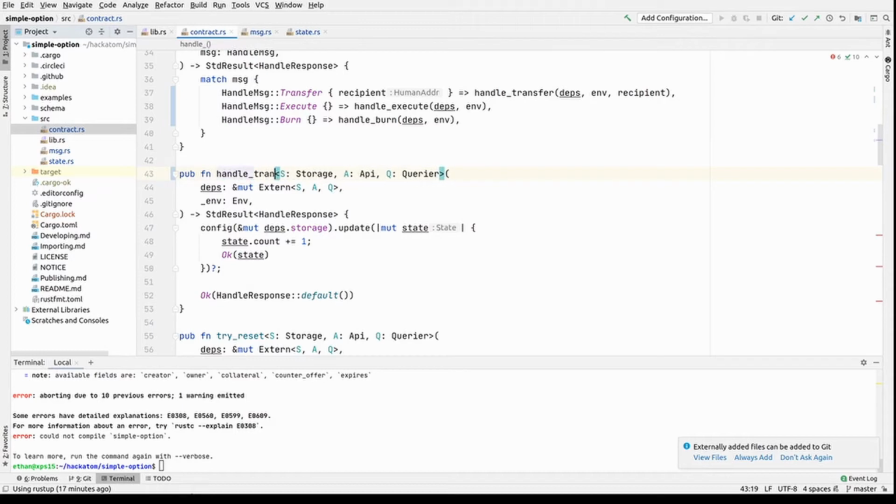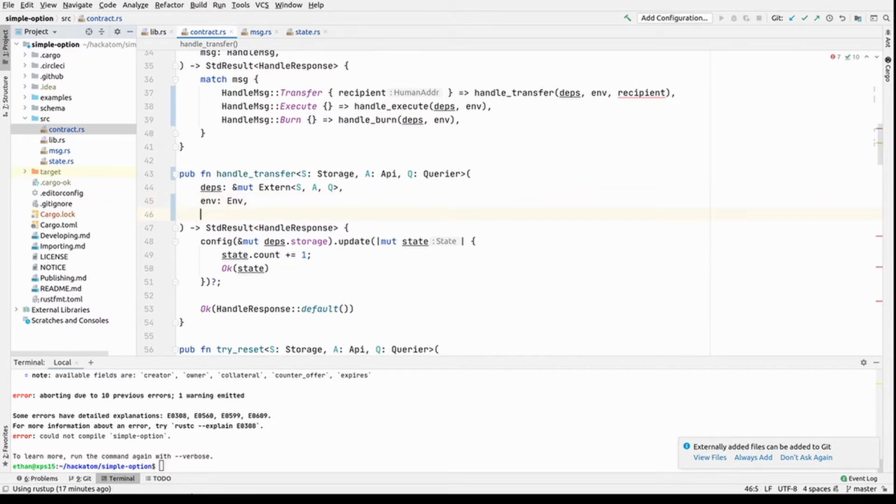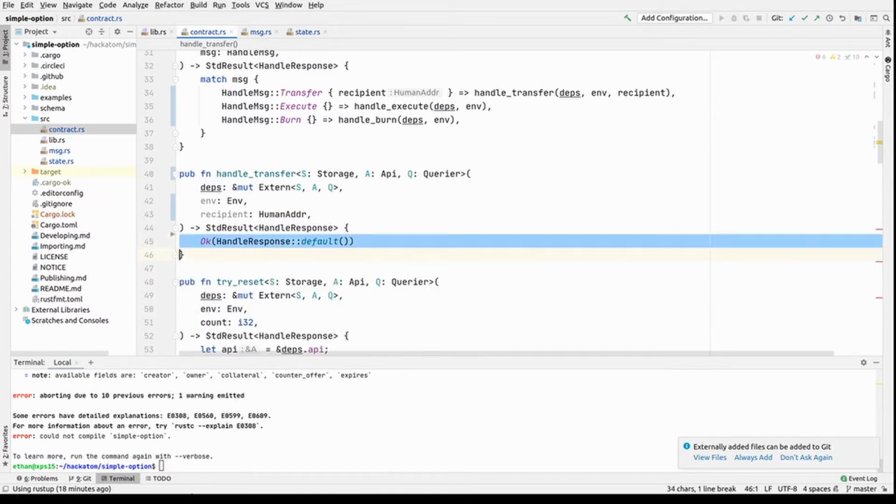So handle transfer. That takes an environment, and it will take a recipient, which is a human address. And we have to import that one. Alt, enter, and you import it. So what do we do here now? Let's just start from scratch.